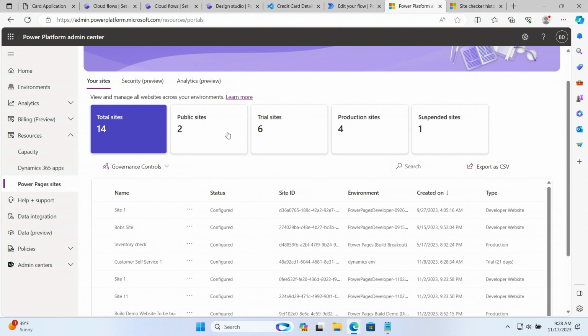So on the first landing page, this just kind of gives you an overview of all the sites in your tenant. So what's going to show here is not everything in an environment, but all the sites that this person has access to in the entire tenant.